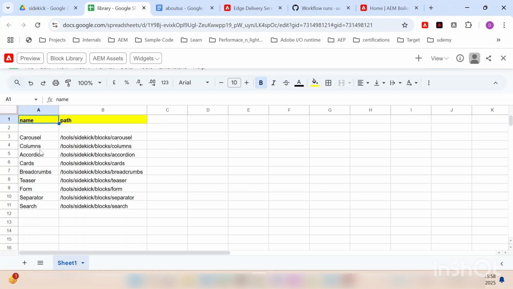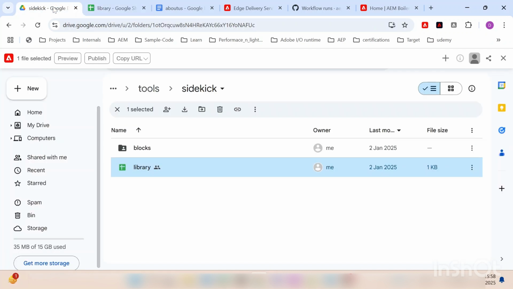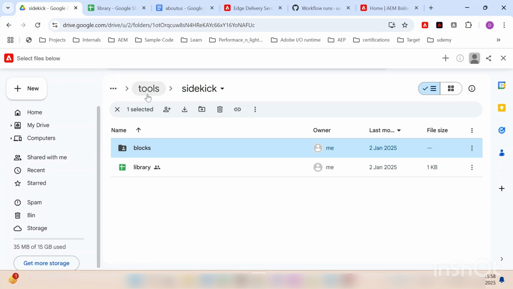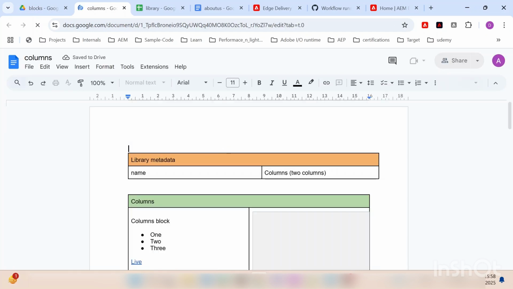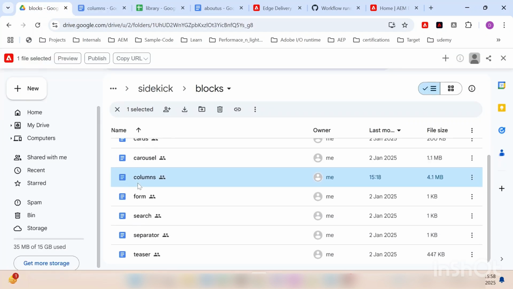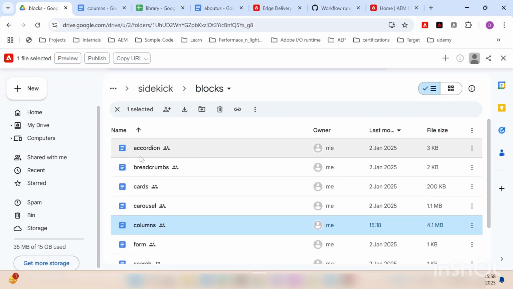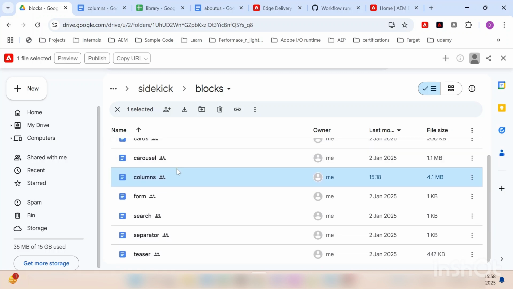For example, if I show you this columns block, let me open this. It is available inside tools, sidekick, blocks, and columns. This is the document. So you need to add one document for each block, and then you need to preview and publish it also, right, so that it works properly.